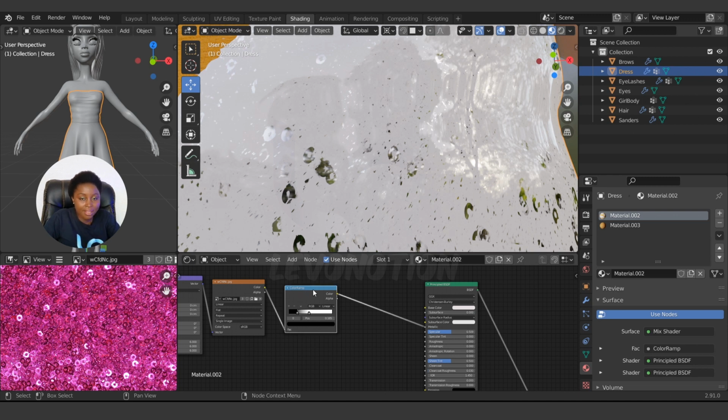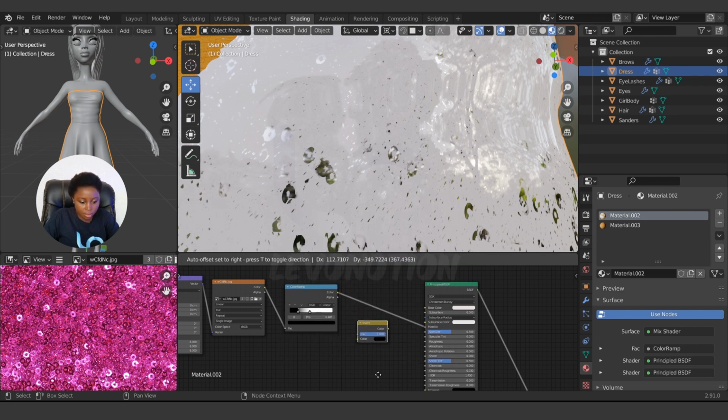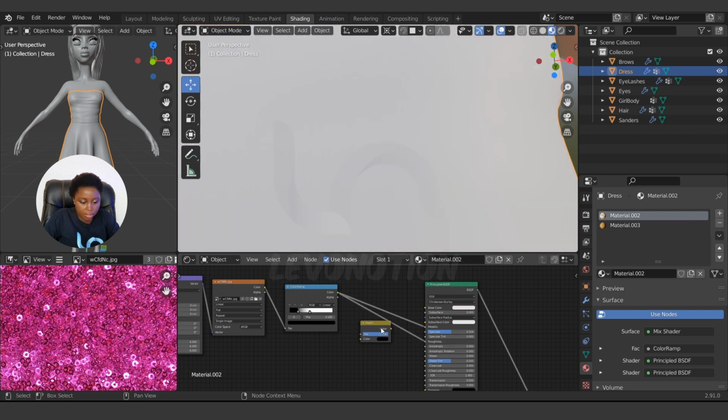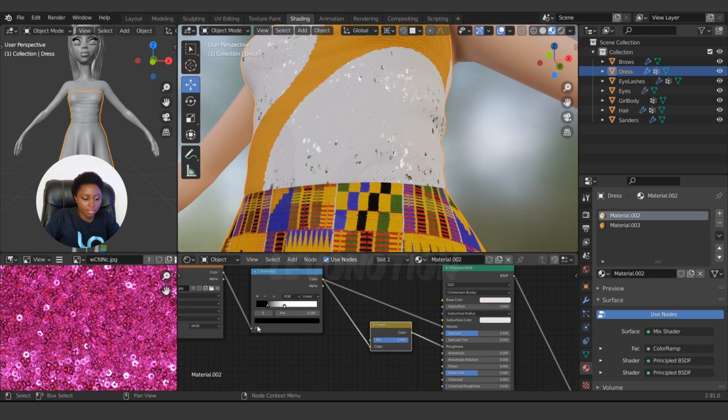So that means we have to invert this color here. We have to invert it. So Shift A, invert. So we connect this to the roughness and just drag it here. So you see how shiny just those places are.